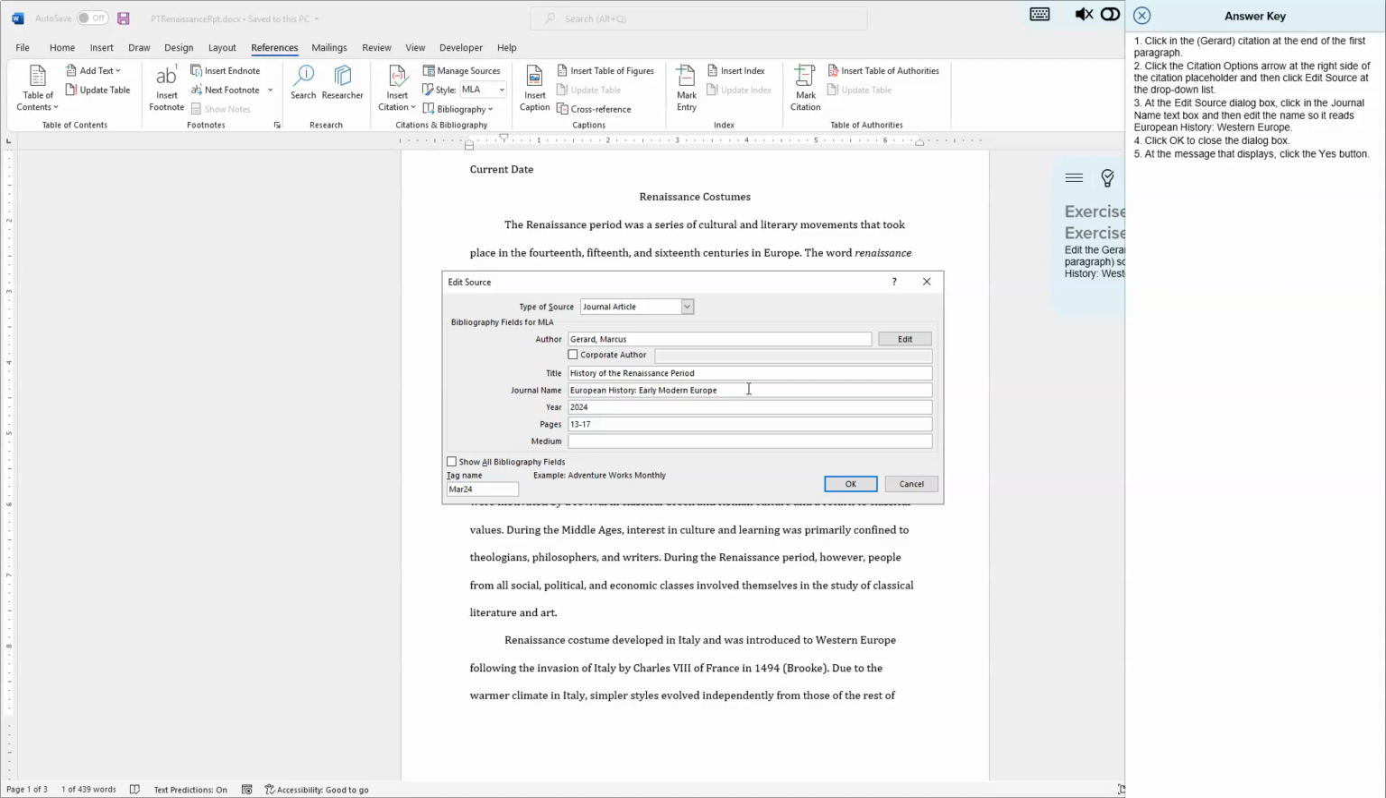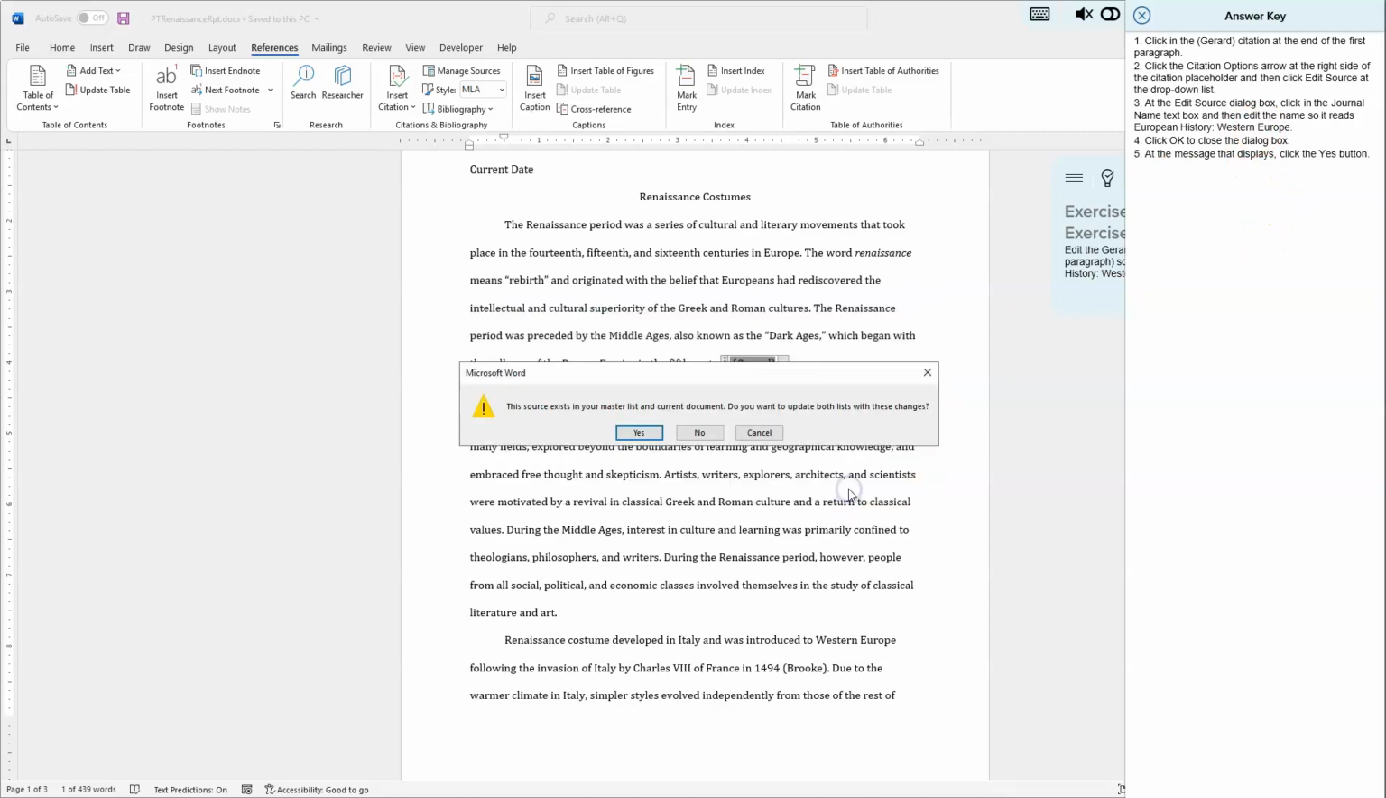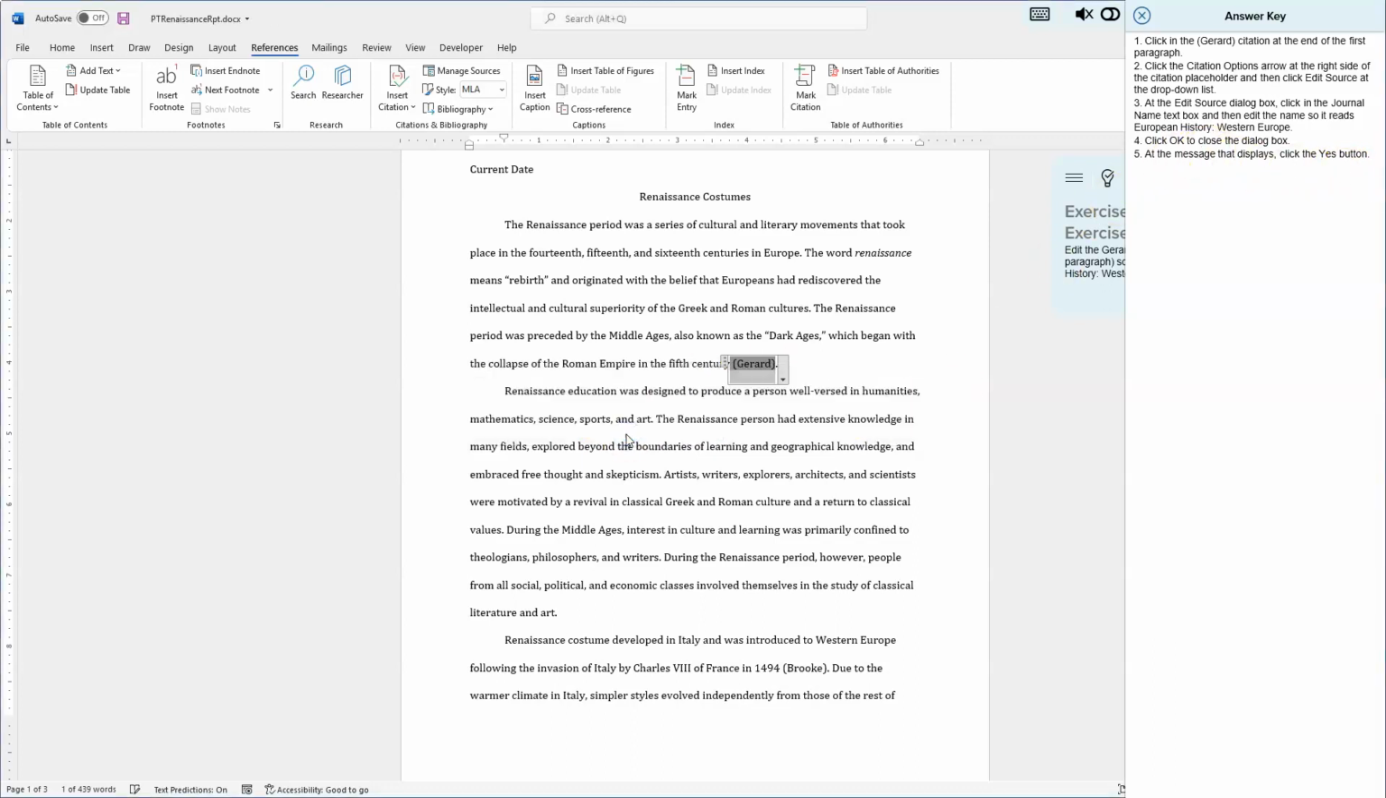And then edit the name so it reads European History, Western Europe. So we want the colon in there, and we're just going to take out Early Modern Europe and change that with Western with a capital W. Western Michigan University, no, Western Europe. All right, there we go. So I think that's looking good, and I'm going to click OK to that. And the source exists in your master list. Do you want to update this? A message displays, click Yes, let's do it.